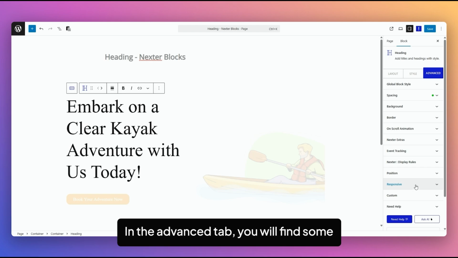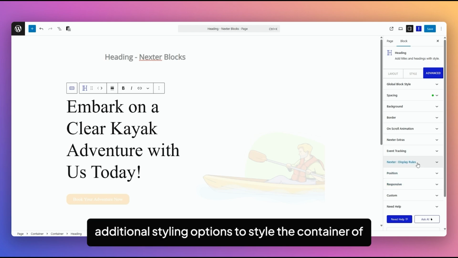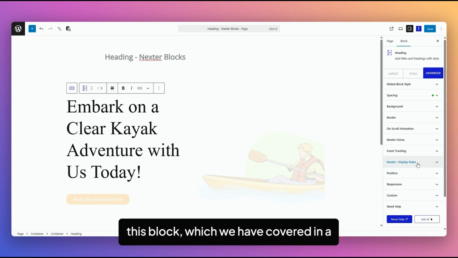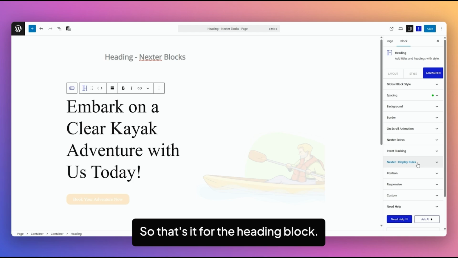In the advanced tab, you will find some additional styling options to style the container of this block, which we have covered in a separate video. So that's it for the heading block.